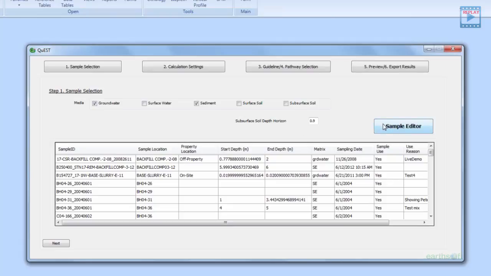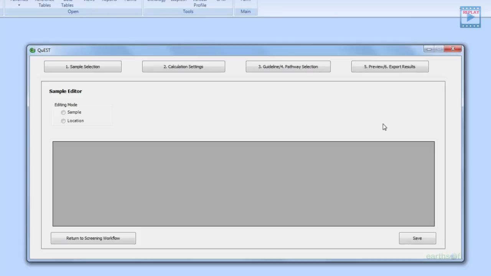Then you can come into a sample editor, which was a critical part of their processes, because not always is the lab coding things correctly, and sometimes it has to be caught at this stage in the game when they're going into their risk analysis. And also, there's been some depth interval errors and other things that have come from the field, so this was a crucial part of the steps to them.